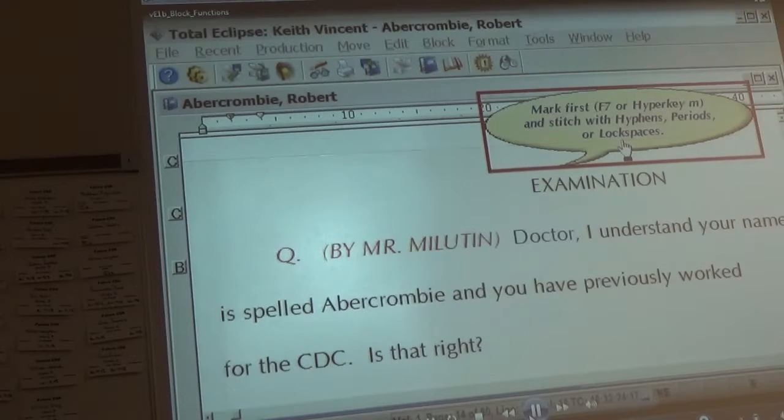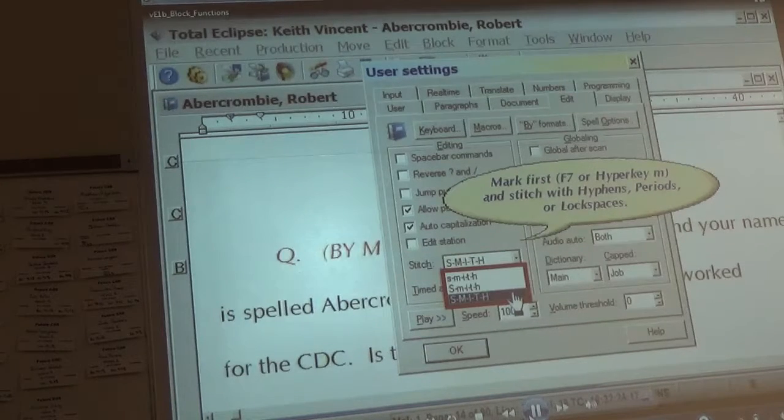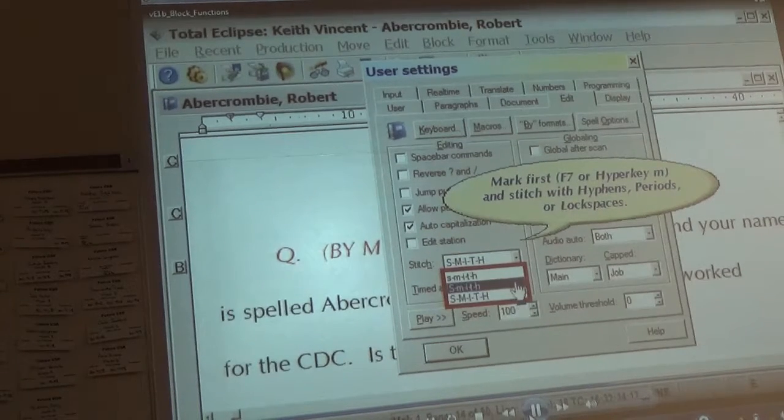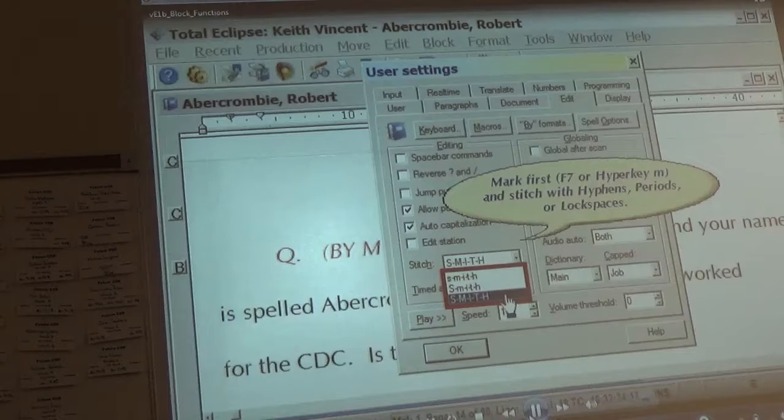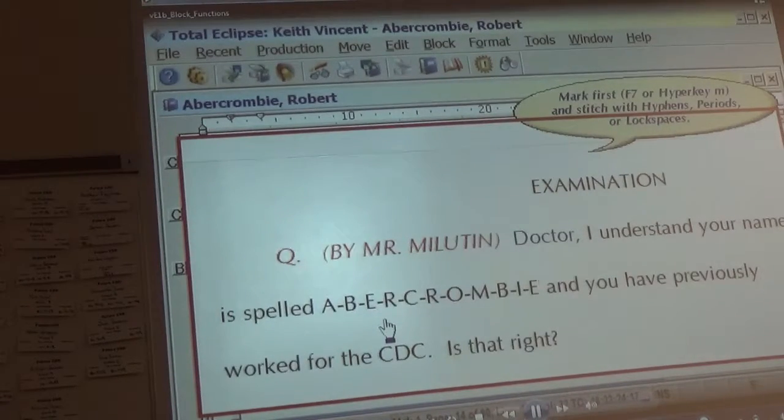We're ready to perform several stitch functions. You can go to the edit section of user settings. So you could say force all letters to be uppercase, force just the first letter to be uppercase, or leave each letter as it is. So I'll mark and press the hyphen key to stitch with hyphen.